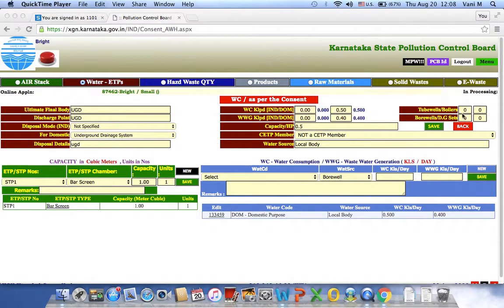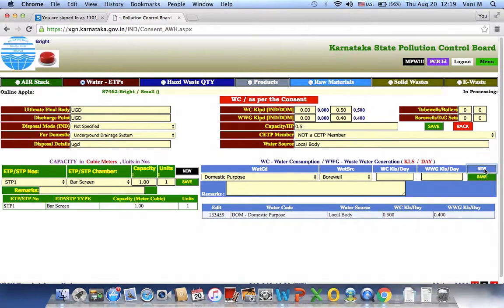If you see this particular portion, you can find pre-filled information from the previously provided data. If there are any corrections, you can go back and make corrections. In this portion, you are required to provide data pertaining to water consumption and wastewater generation. Before filling this, it's better to make a list of all the purposes for which you require water and the quantity that you require. Once you make the list, you start entering by clicking on this new tab.